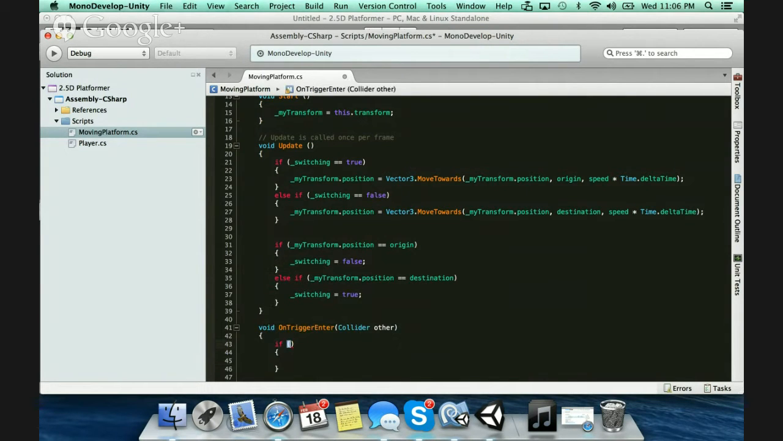I'm going to say here, if other.tag equals player, then, oh yeah, we need to grab that parent. I need to grab the parent of the player, which is an other. So I need to say other.transform.parent.